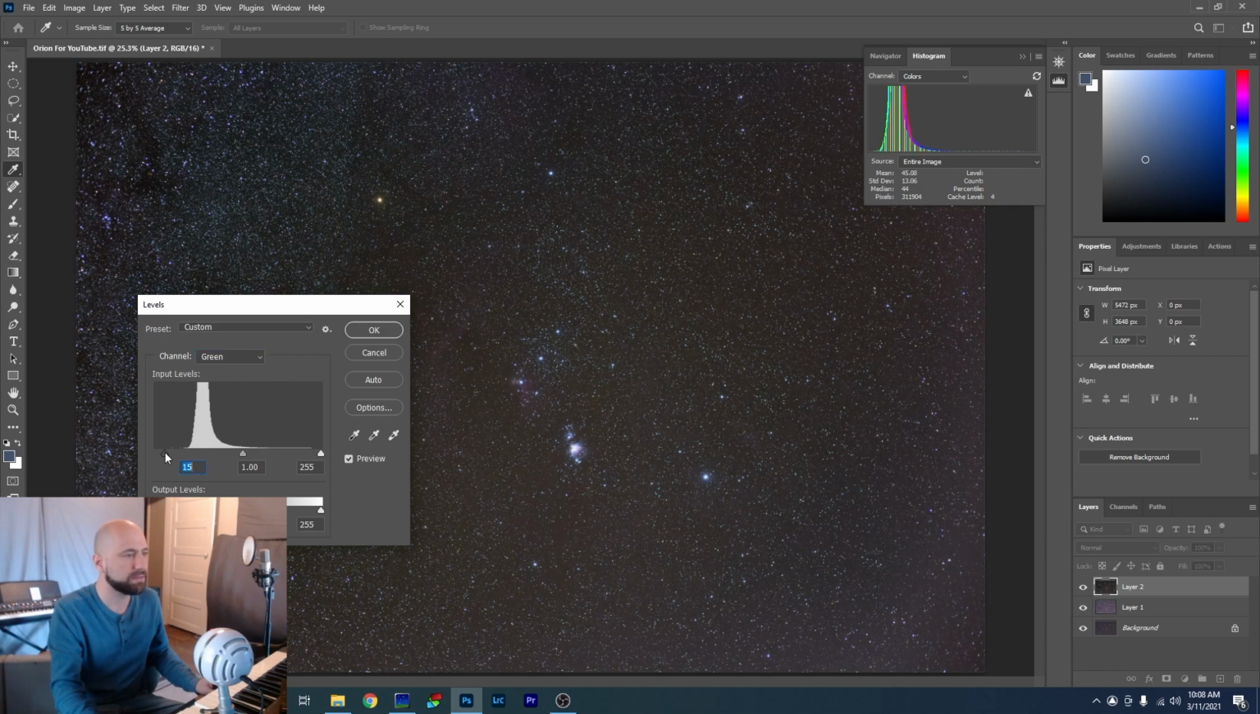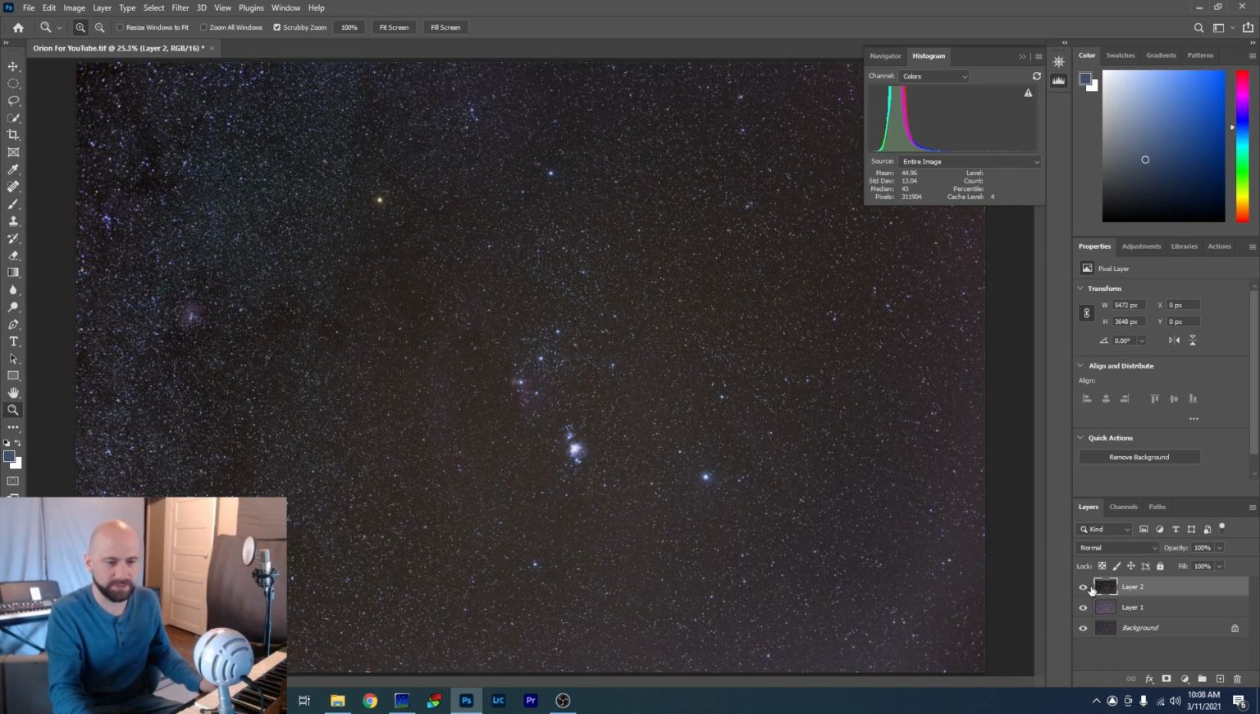Okay, I'm happy with this. That last levels adjustment was pretty serious. Look at the difference. So we're going to create a new stamp layer again, Control Alt Shift and E. Doing that because the next thing we're going to do is create a star mask.